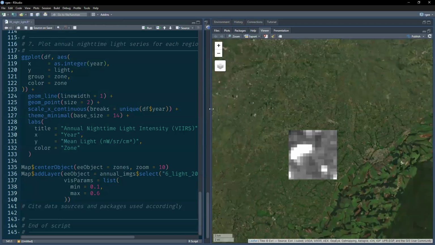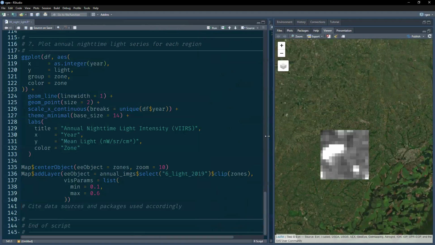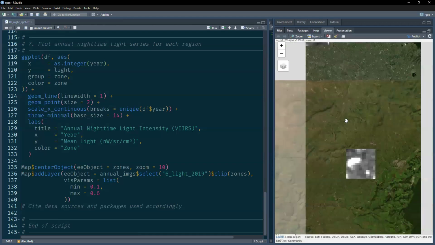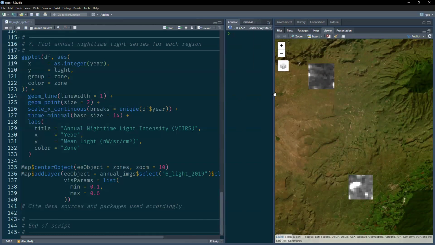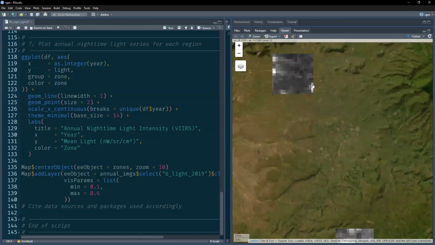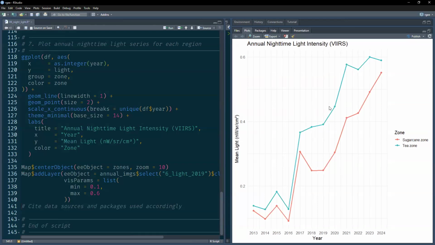So if you're planning for electricity distribution or something like that in these 2 zones, you better enhance it within the sugarcane zone so people can travel freely at night or something like that, or improve the light intensity there. Of course, from this plot, we see that there has been improvement since 2013. People are getting, lighting is improving between the 2 regions. And actually in 2024, they are almost coming close between the 2 zones. Sugarcane zone is catching up with the tea zone in terms of lighting at night.